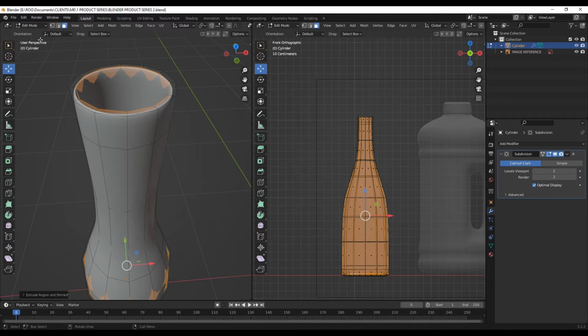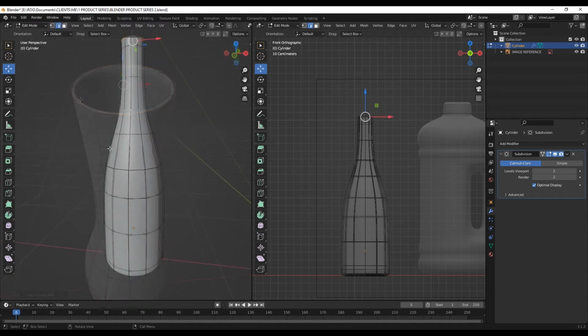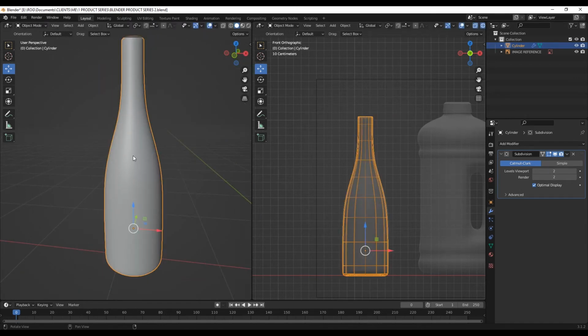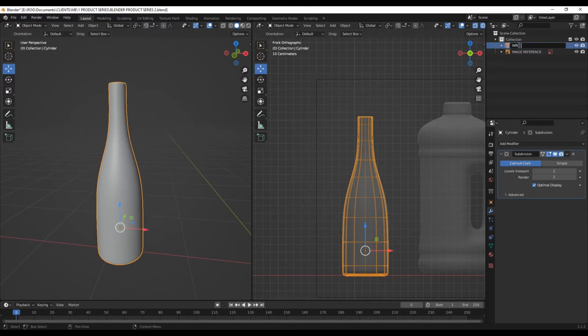If I go to my edge mode and then I hit Ctrl R again to bring our loop cut tool, if I just place this cut here and then move it, you can see that the closer it is to another edge, the sharper it becomes there. So if we return to our object mode, say we already have this first shape done. Let's rename this wine bottle.